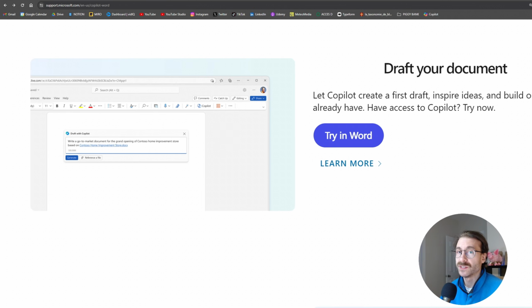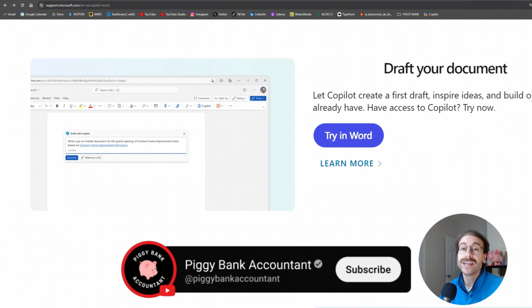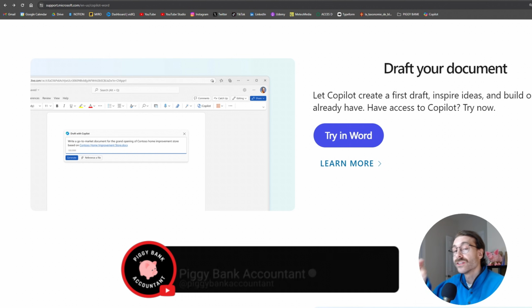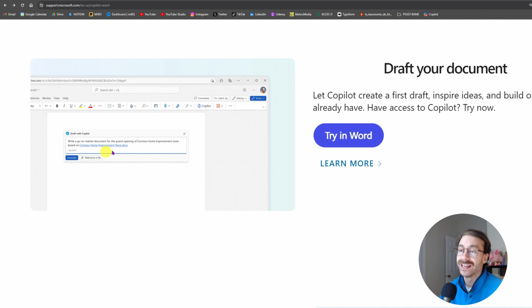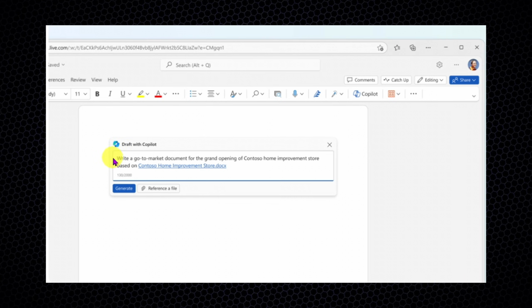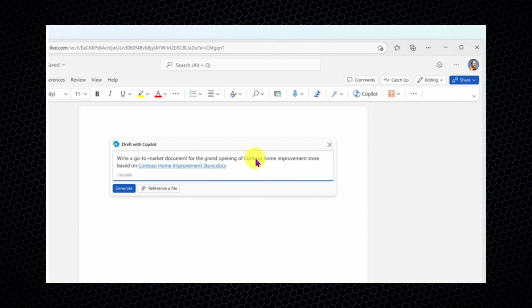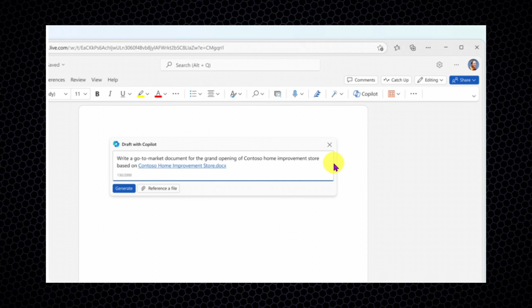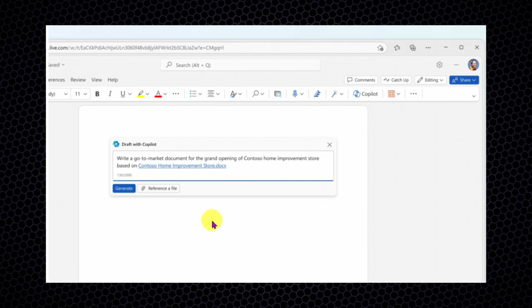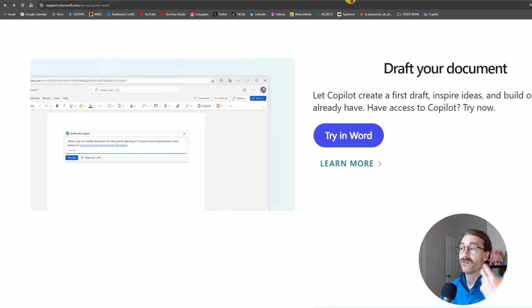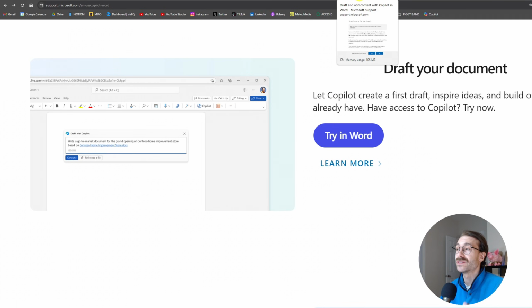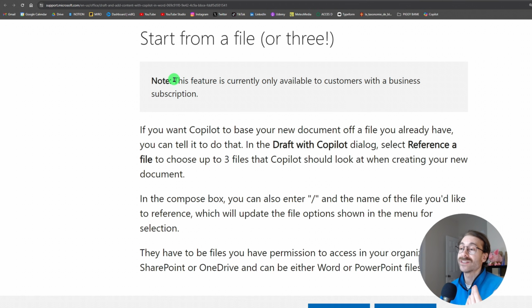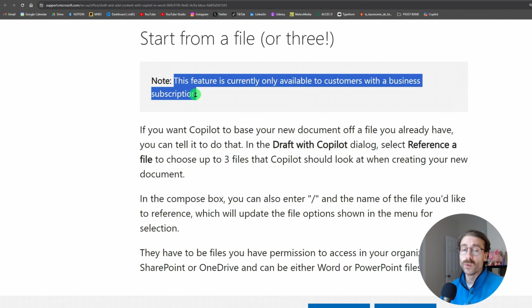It's kind of crazy. Another feature that is really crazy with Copilot is that you can actually create Word documents based on existing Word documents. As you can see here, we are on the Microsoft Copilot website, but you can write a go-to-market document for the grand opening of the Contoso home improvement store based on, and then you put your link to a document. Unfortunately, I can't show you live today because this feature is only available to customers with a business subscription.